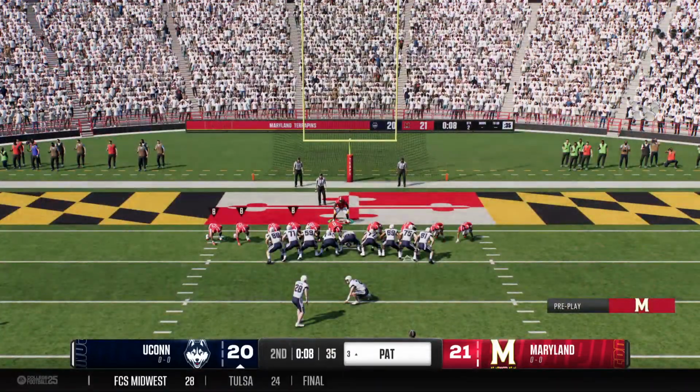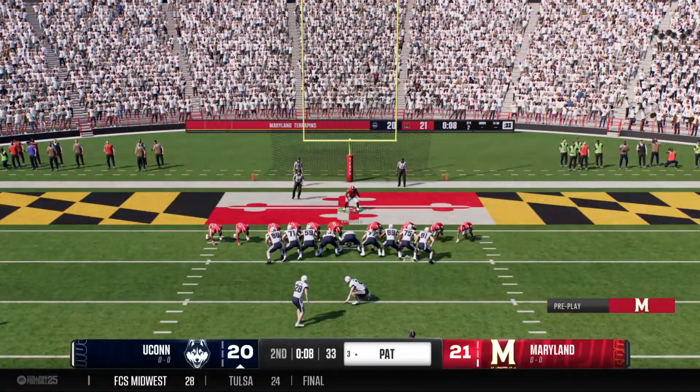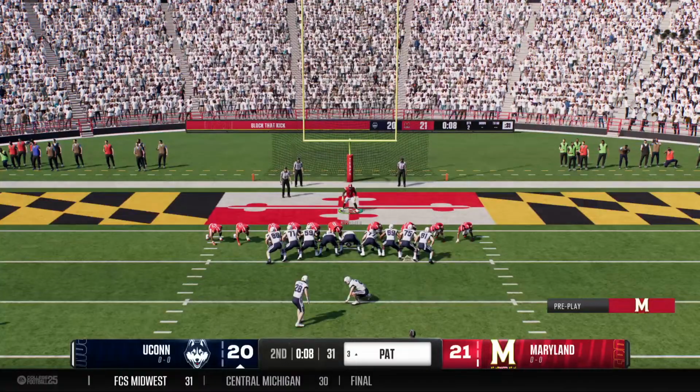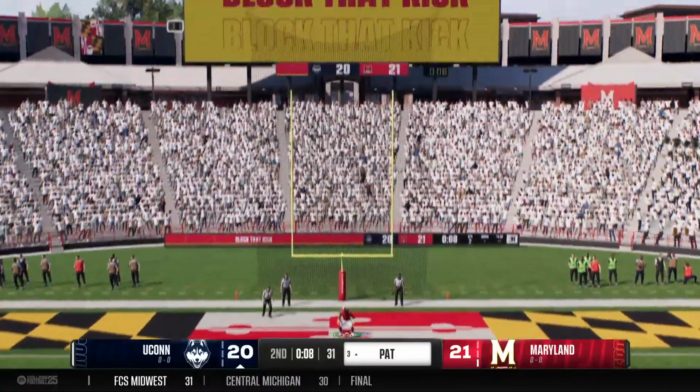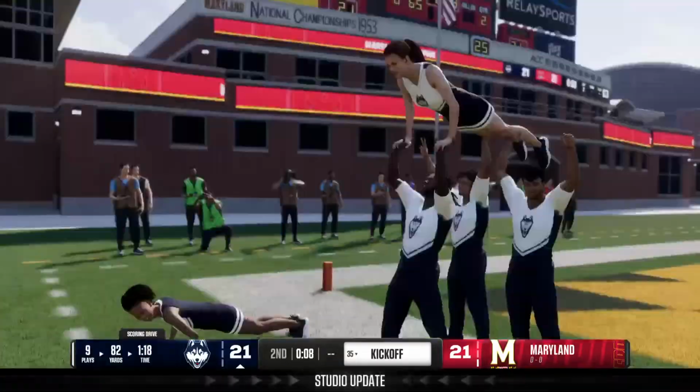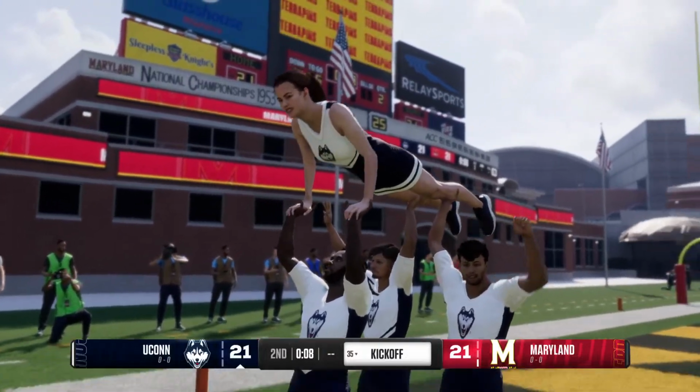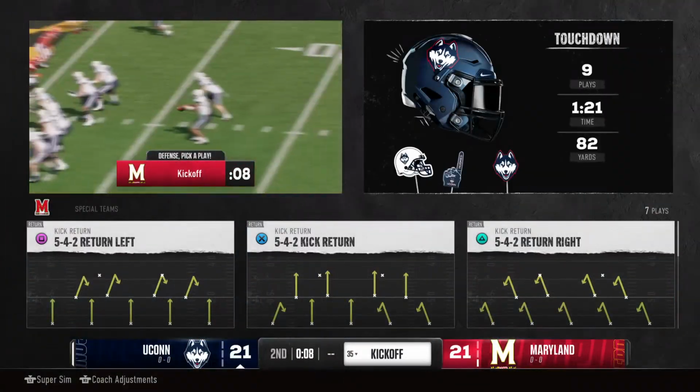Lining up to add another. Kicker is on for the extra point. And it's perfect. The kick is good. That ties the game at 21 apiece.